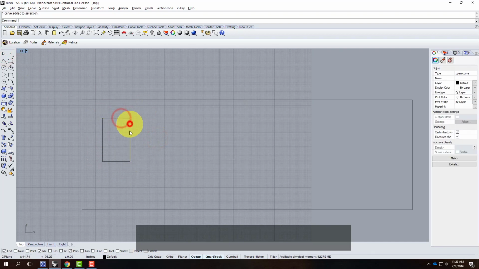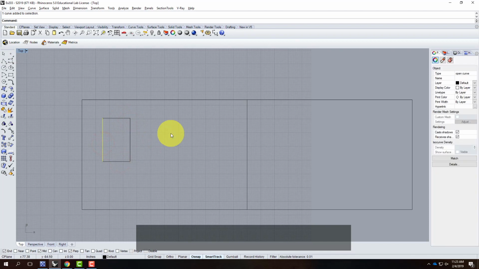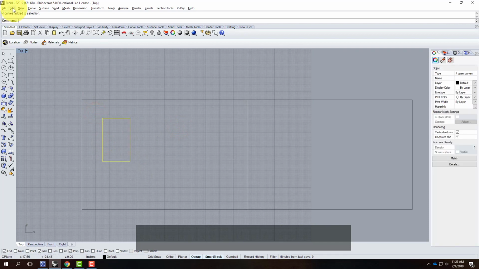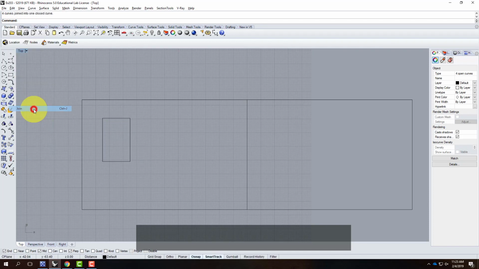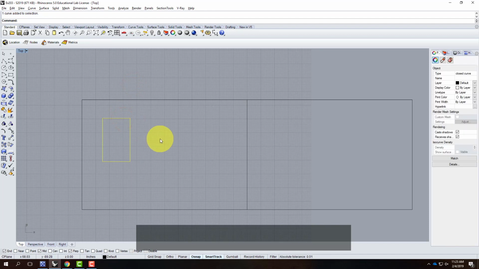These are still separate line segments, and I'd like those line segments to become one closed joined polyline. So I will select all of those, and I'll go ahead and either go up to the Edit menu and choose Join, press Control-J, or just type Join. I'll look at my command line to confirm that it worked correctly. 4 curves joined into one closed curve. That's exactly what I wanted. That's a nice closed curve now.